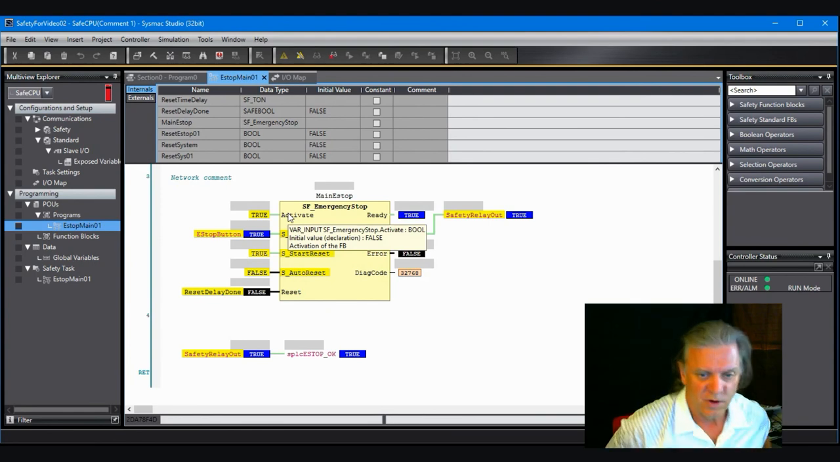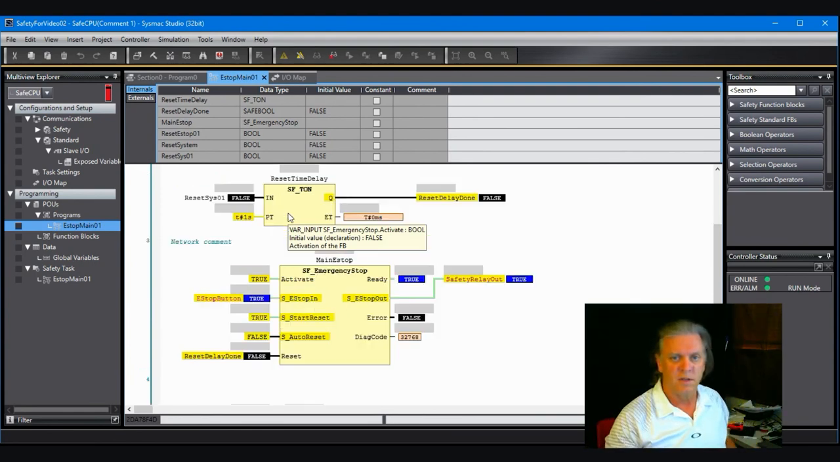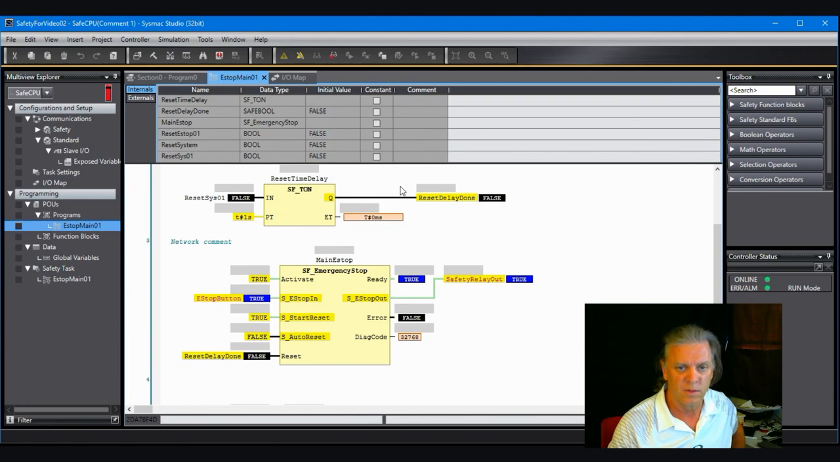So that's how we expose variables and use them in the control PLC to exchange information with the safety PLC.